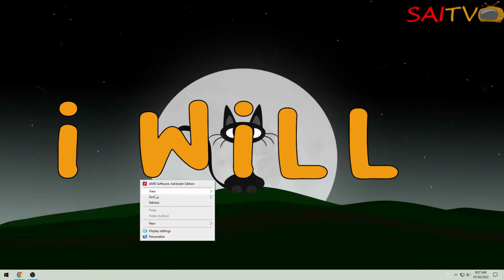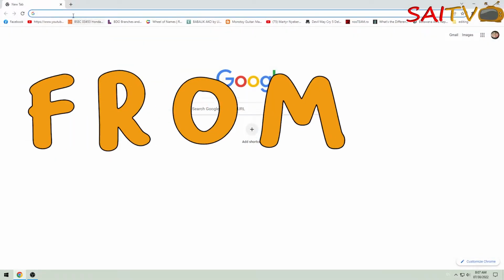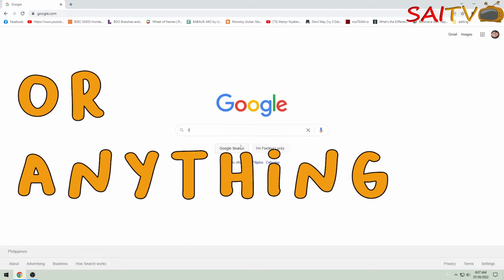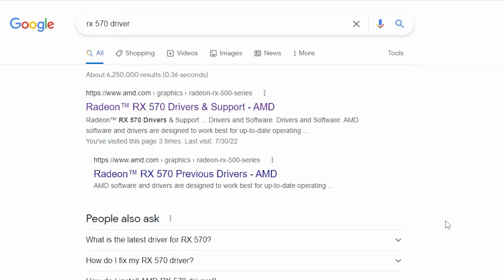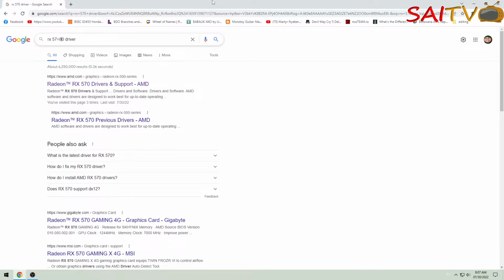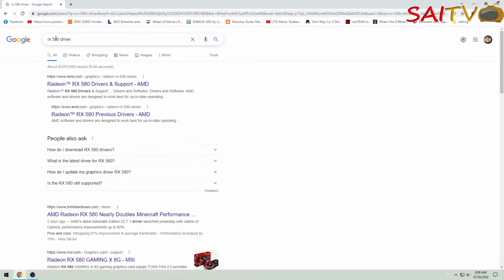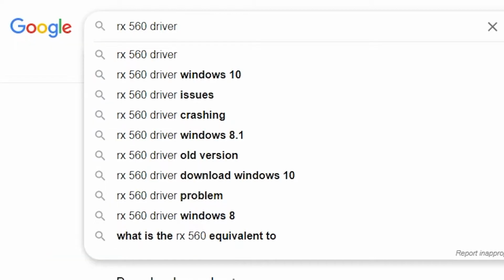In this tutorial I will show you how to fix your GPU from suddenly having no display while playing or anything. First, type in google.com. In Google, search your GPU driver. Mine is RX570. This is 100% working. Already tried and tested on some RX series GPUs. This saved me a couple of bucks.